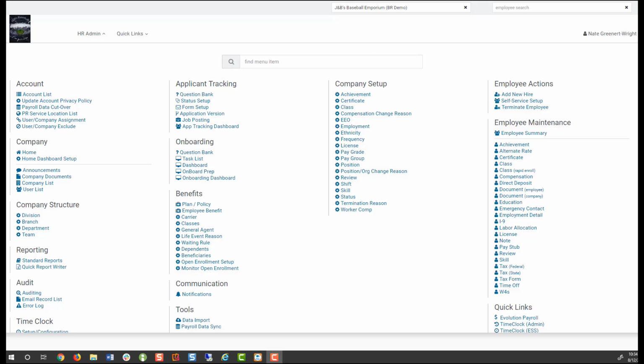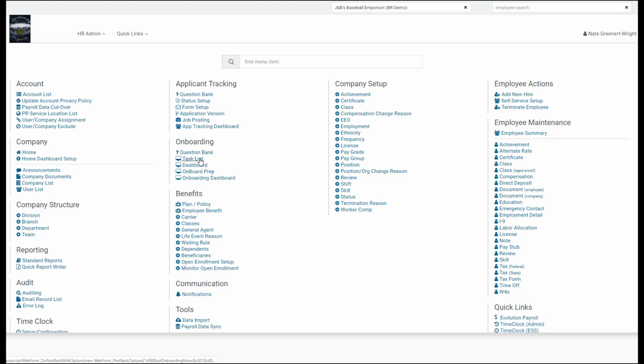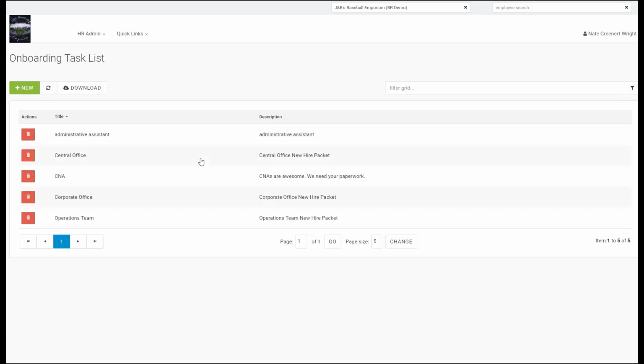Electronic onboarding in our system begins with the task list. This is our first step to successfully having an employee complete all of their new hire paperwork. Going into our task list, the system is going to give me the ability to create a new task, or I can do different things on this screen.